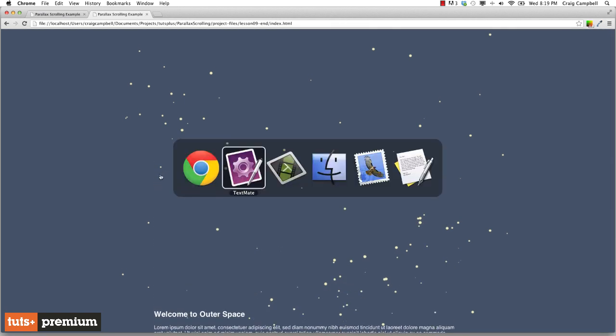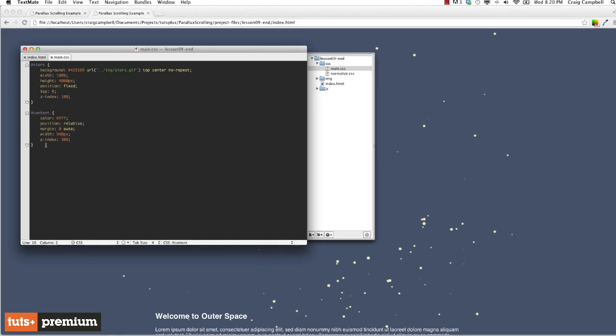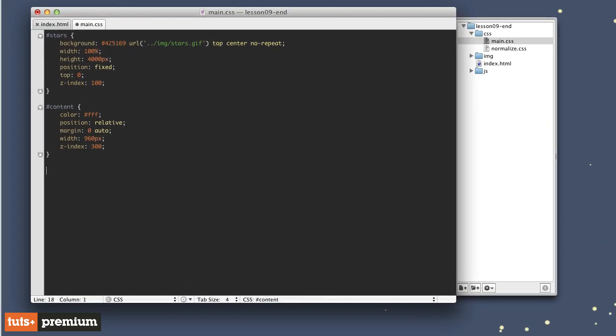Okay, so let's jump back into TextMate. And let's go ahead and add a rule for our images. So #images. And for the images, it's going to work the same as the background. We're going to set our position to fixed. And it's just going to be scrolling at a different speed than the background. We're also going to put our top equal to 0. We'll set our width here to 100% as well. And then we'll set our z-index here.